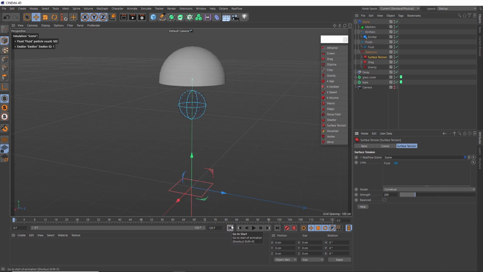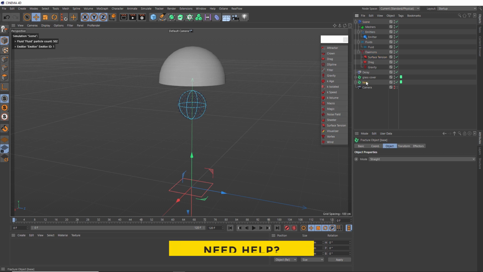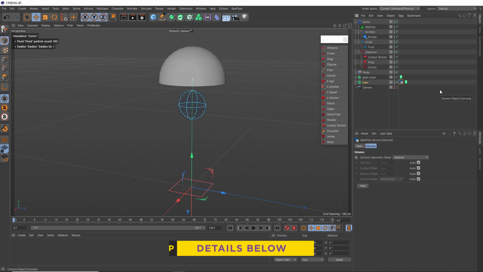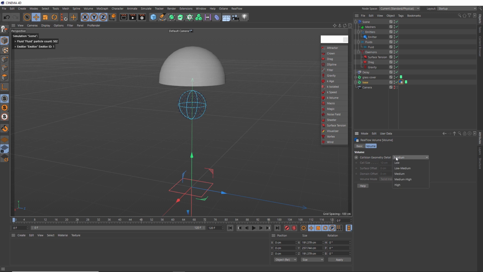All right, so it's dropping down, so we know the gravity's working now, but it dropped straight through the base of the snow globe. So now is probably a good time to add some collisions to have our particles interacting with our animated objects. So we'll grab the base fracture object and we'll right click, Realflow tags, and we actually want to give this a volume tag. And if we look at the options in that tag, we can increase the collision geometry detail, which is how close to the actual geometry our sim is going to be calculated. So it's kind of like an accuracy control.